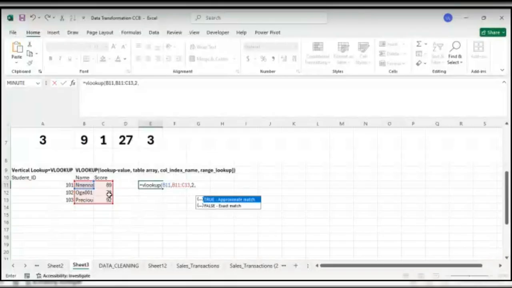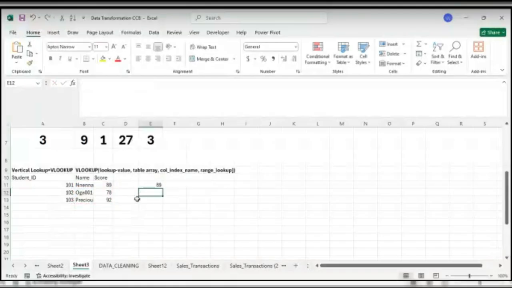Then what do I want? I want it to return the exact match, right? So I can just write FALSE. FALSE means return exact match. If I write TRUE, TRUE means approximate, FALSE means exact. It's also explained here: FALSE, exact. So I will close it, and it will return 89 for me because that is Nena's score.